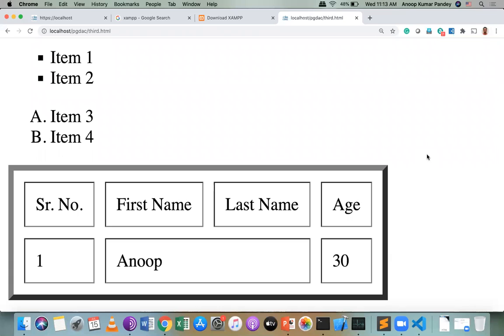Okay, someone is asking that if we use padding equal to 0 and margin equal to 0, then will the bullet be hidden or not. No, the bullet won't be hidden. For removing the bullet, we will have to use CSS, and we'll see it when CSS comes.